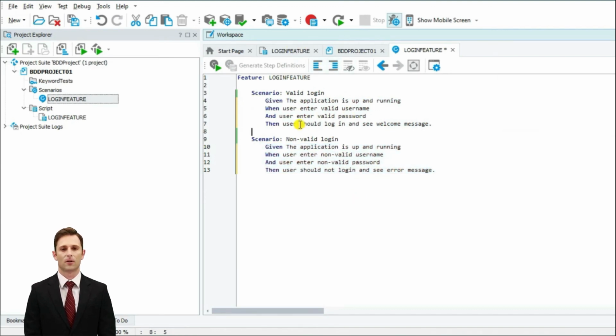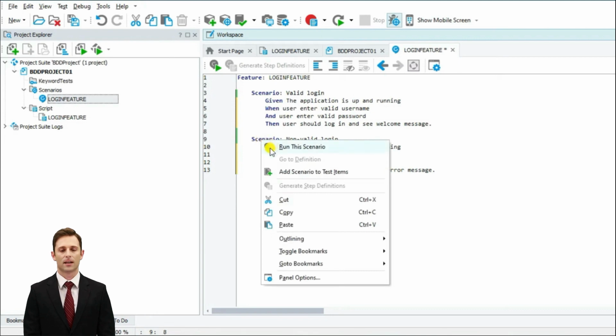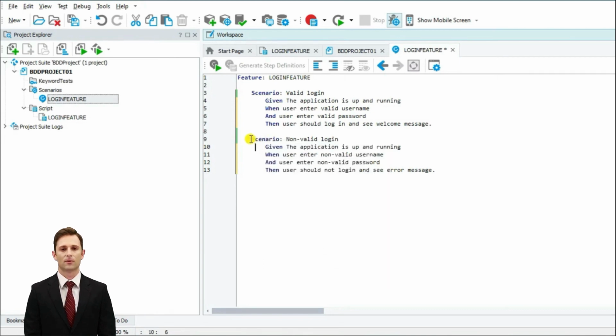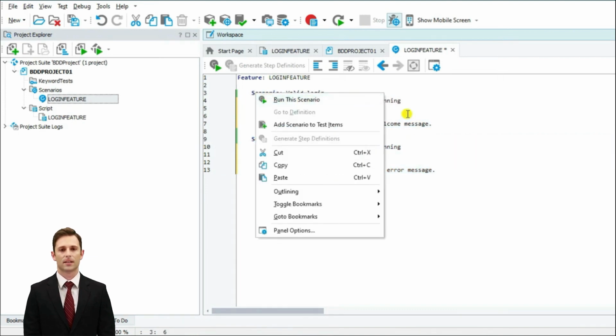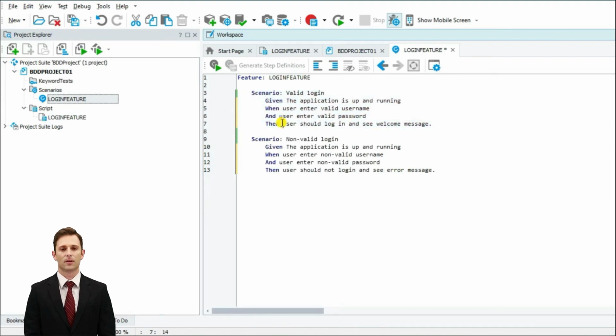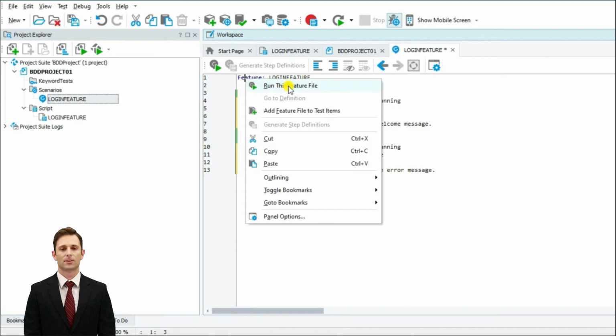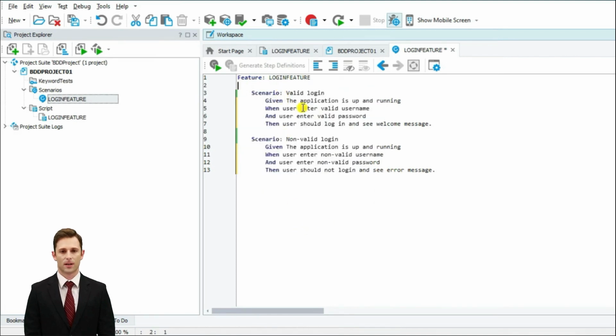Okay, so now let's see how to run these scenarios. For example, you want to run this scenario. First, click on this scenario. Now right-click and you can select this option to run this scenario, and that way you can run this specific scenario. If you would like to run both the scenarios one by one, then you want to run this feature. So, for that, click on this feature, right-click and run this feature file. That way you can run all the scenarios that are in this feature file.